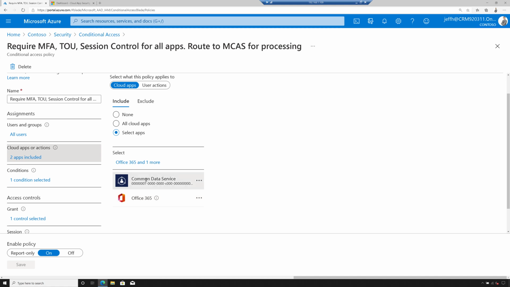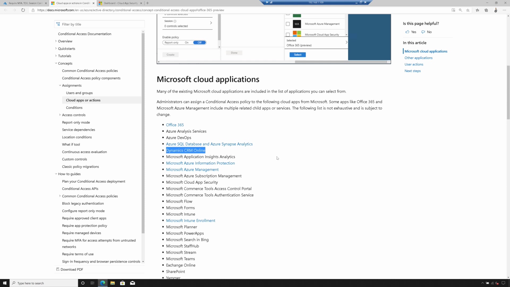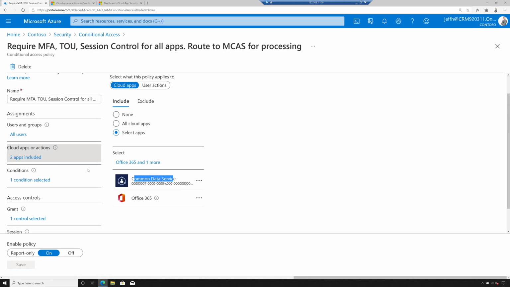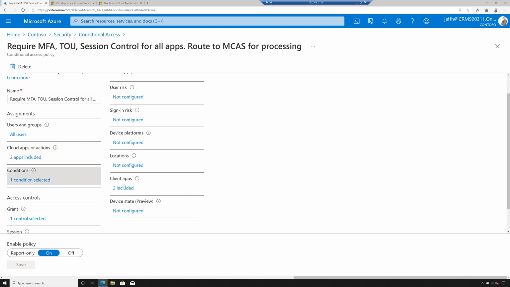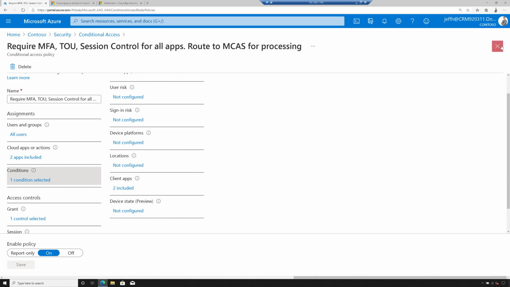I have it scoped to Common Data Service because I was doing some testing for some other things. Now, when I go to Office 365 here, this also includes Dynamics CRM. So if we pull up the documentation, there's Dynamics CRM. And then under Conditions, I have it scoped to client apps: browser, mobile apps, and desktop clients. I'm not doing other clients because I don't want to impact Windows activation or Office activation or anything like that.